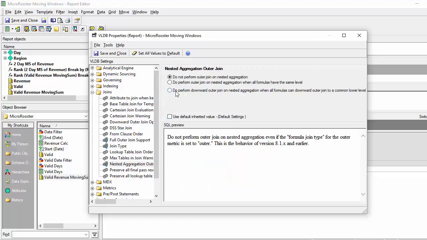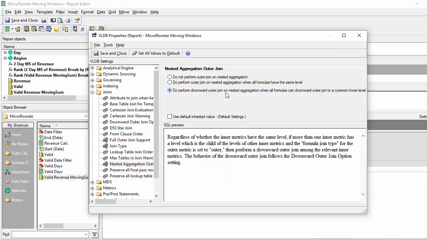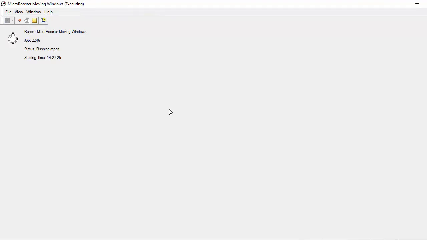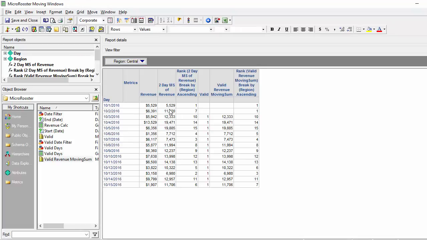But here I'm going to nest aggregations. Remember, we're doing aggregations, not straightforward facts. So I want to perform an outer join, which is why I select the third option. And look at this. This is starting to produce some results that we're looking for. Notice those two that I trimmed out are now being nullified for the valid.